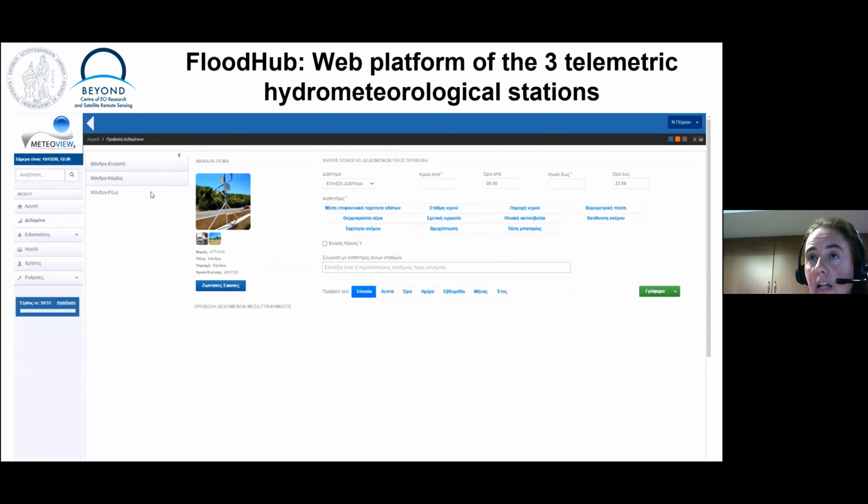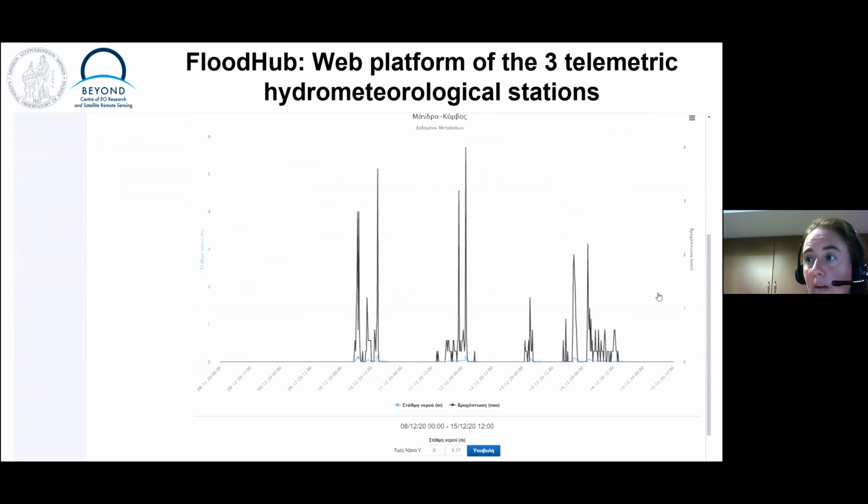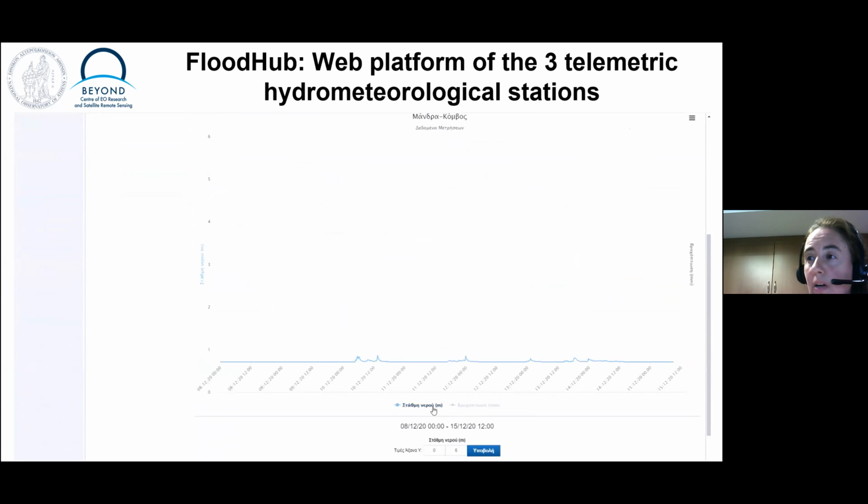And the third station is installed at the entrance of Mandra, downstream of the conjunction of these 2 streams, which operates with electric power provided by the Attica region, and that's why we can have data every 5 minutes. So we can see here the different parameters, and we can choose the time period. We also have the possibility of a comparison view among the various parameters.